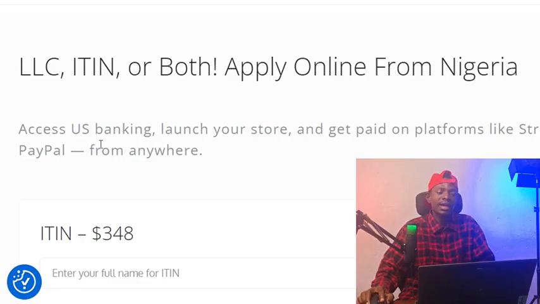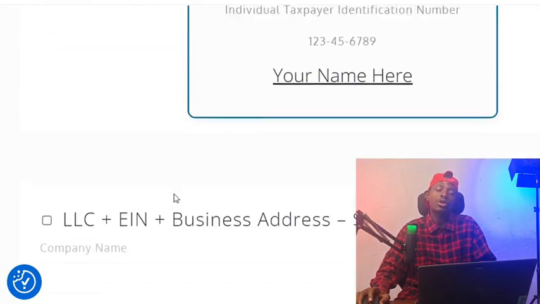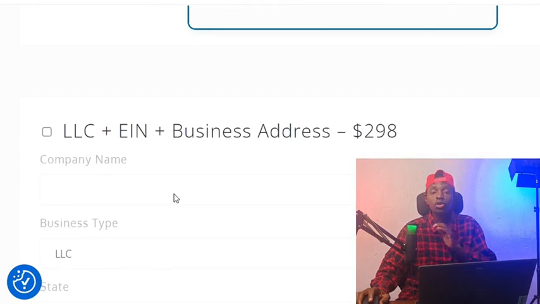Now, as you can see, it says access US banking, launch your store, get paid on platforms like Stripe, Amazon, and PayPal from anywhere. So now let's scroll down. You can also get your ITIN here, as you can see. Now let's scroll down and check more things about this platform. I'm going to show you everything.